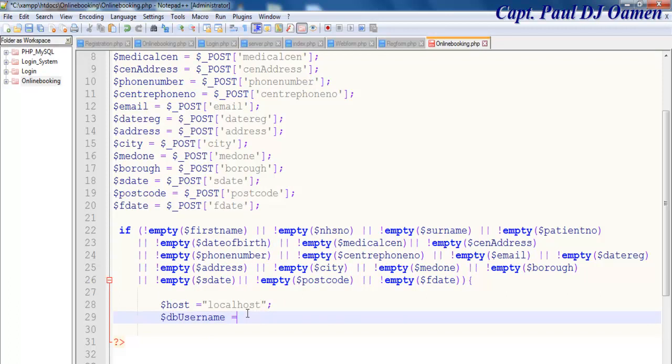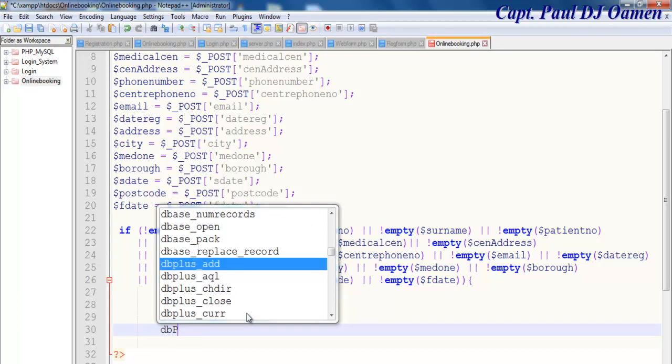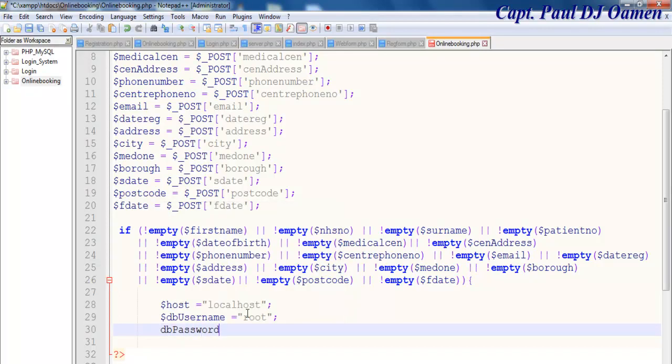So that is going to be the root there. And what about the database password? I'm going to leave the database password blank. Enter $ there. So that is going to be blank. The choice is yours. You can always enter a password.